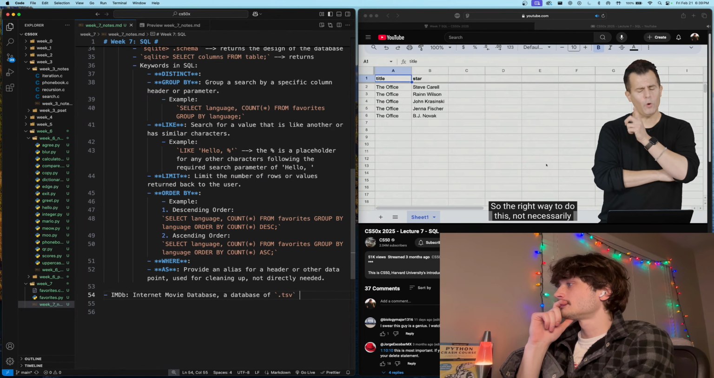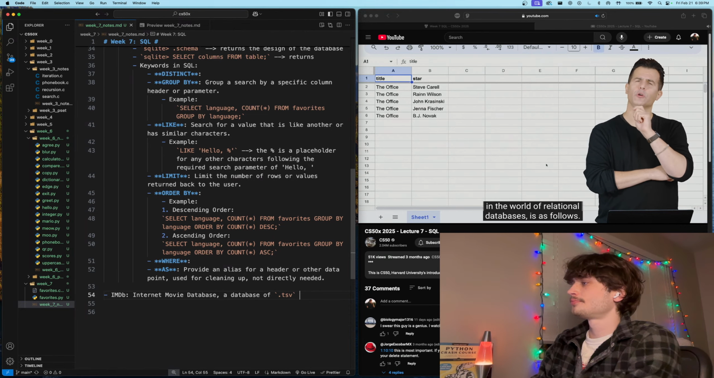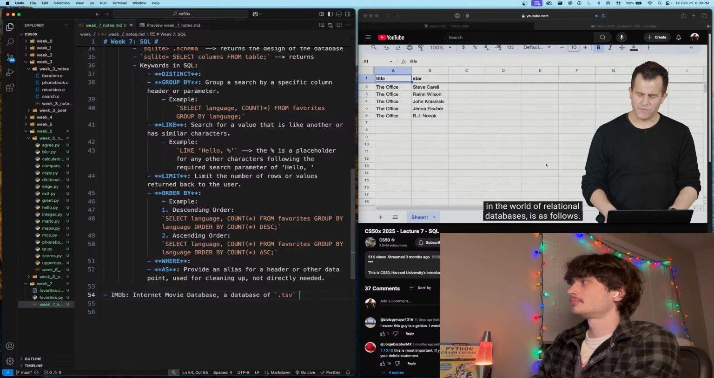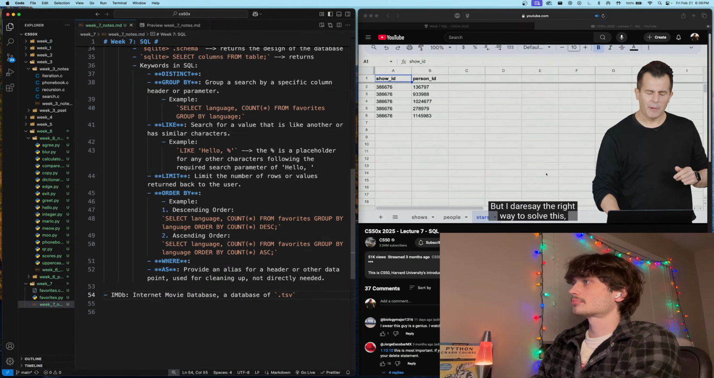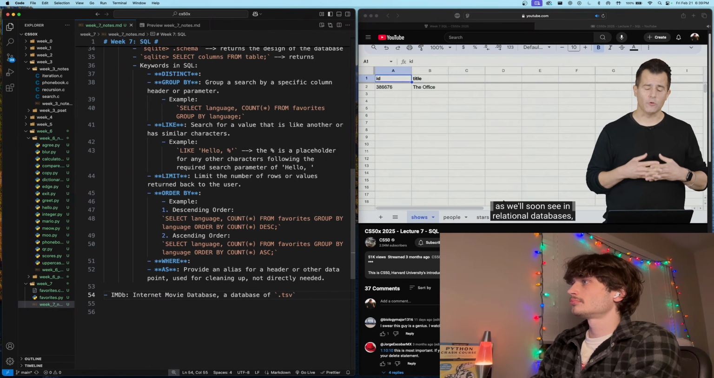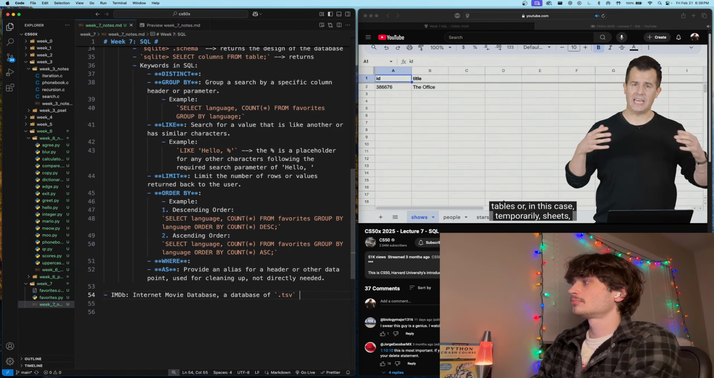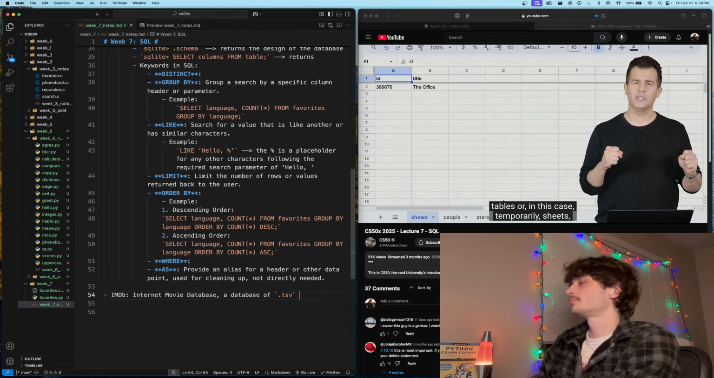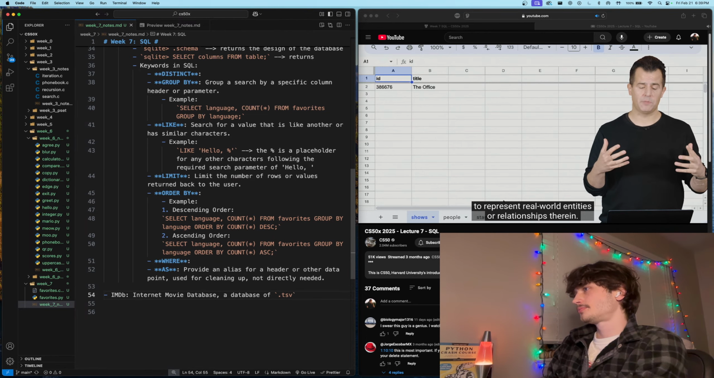So the right way to do this, not necessarily in the world of spreadsheets, but as we'll soon see in the world of relational databases, is as follows. In fact, it's just convenient visually for us to use a spreadsheet just temporarily to mock up this idea. But I dare say the right way to solve this, as we'll soon see in relational databases, is not even with a single sheet, but rather to start using our database tables, or in this case, temporarily sheets, to represent real-world entities or relationships therein.